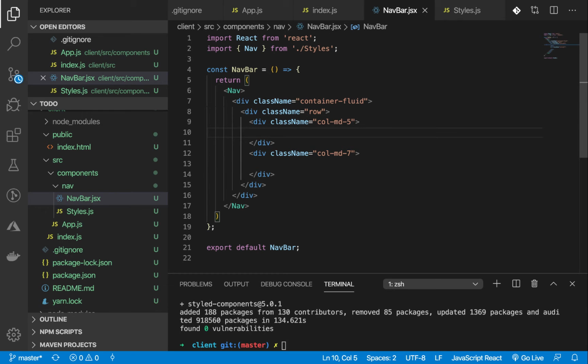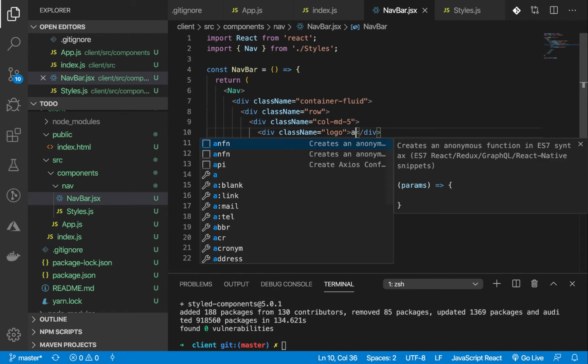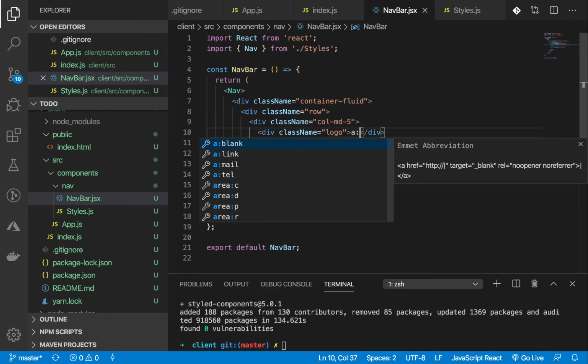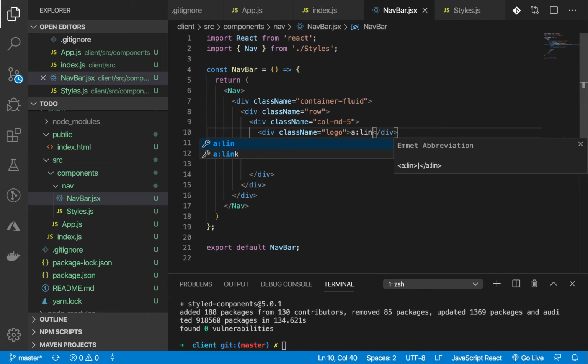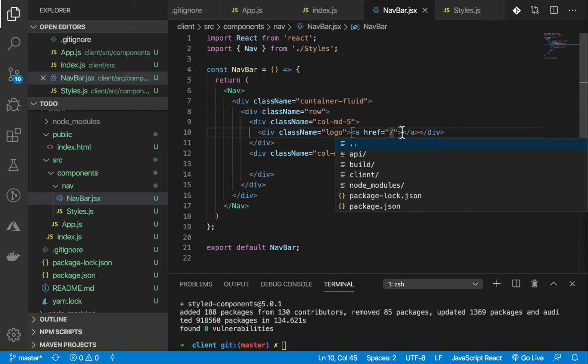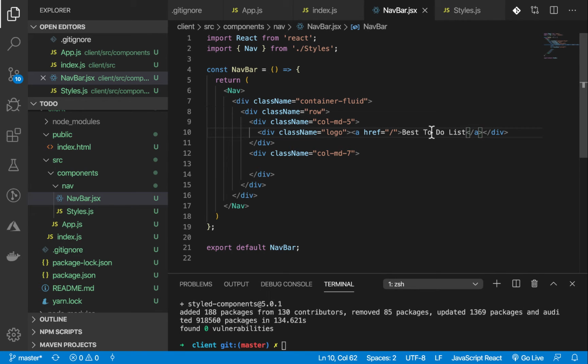Good. Here we have our logo. And that logo has an A tag that links to the home page. And the title of the logo is going to be paste. So next is this.